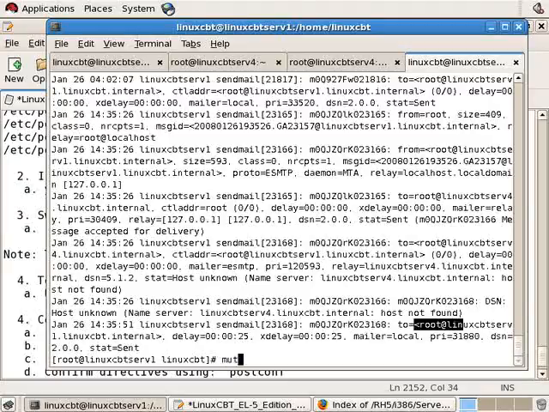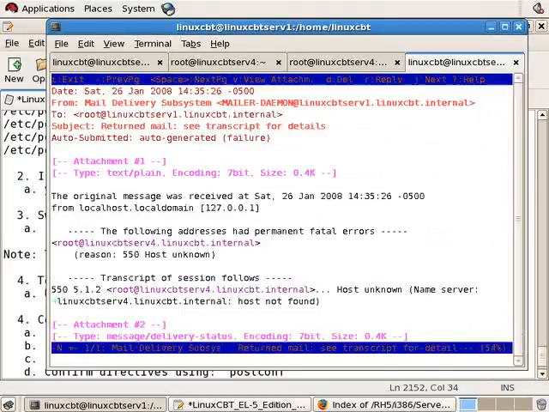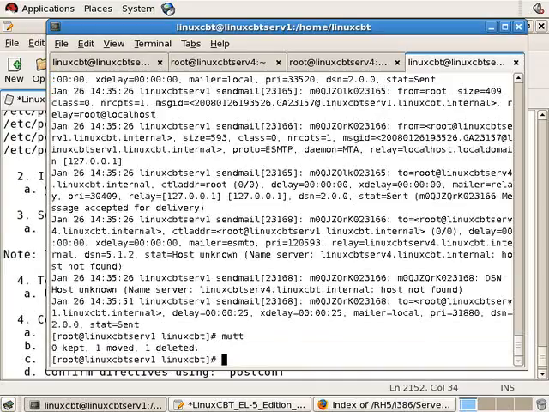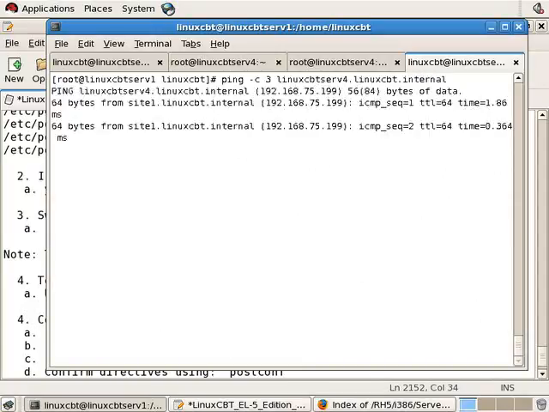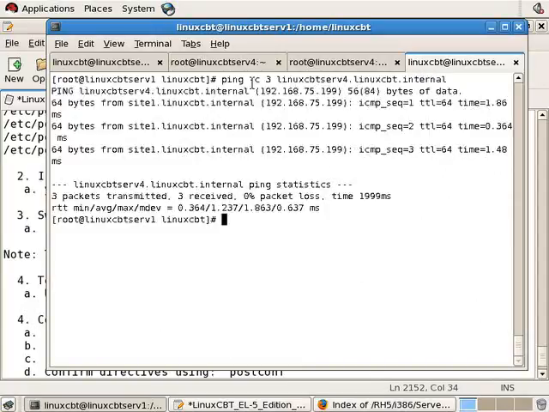So this could have yielded a bounce. Let's take a look, and there's the bounce. It was unable to find linuxcbt-serve4, host unknown. So this yielded a bounce. That means from the shell, if we attempted to ping linuxcbt-serve4.linuxcbt.internal, an error should be returned. Here it actually returns 192.168.75.199.